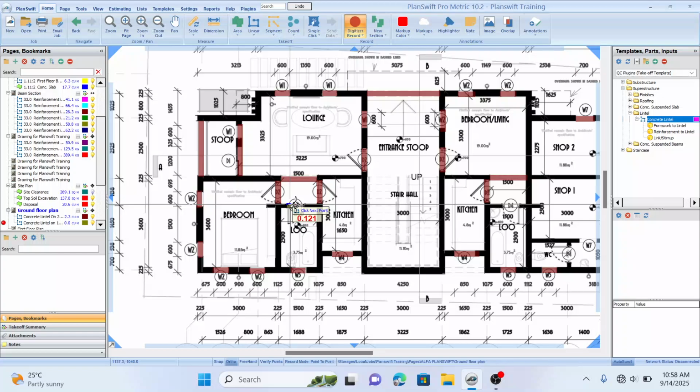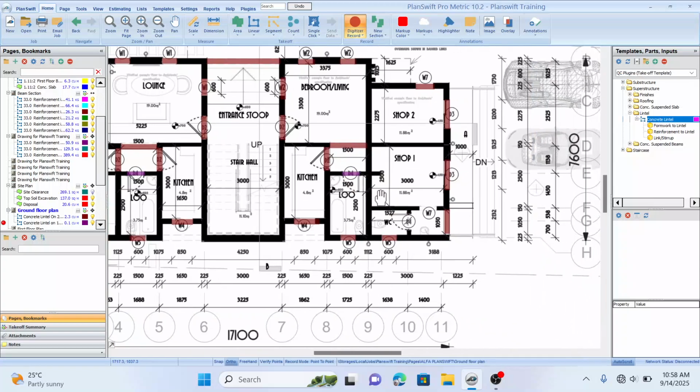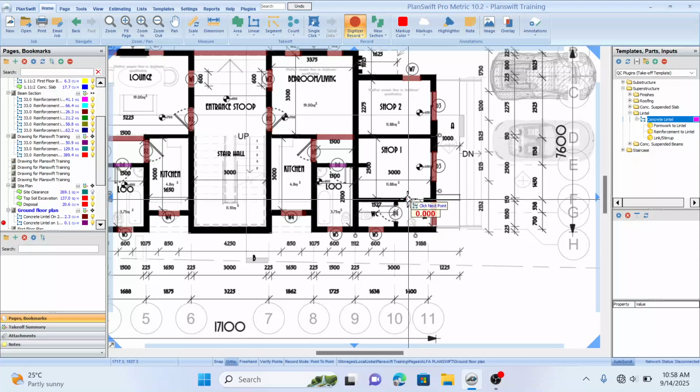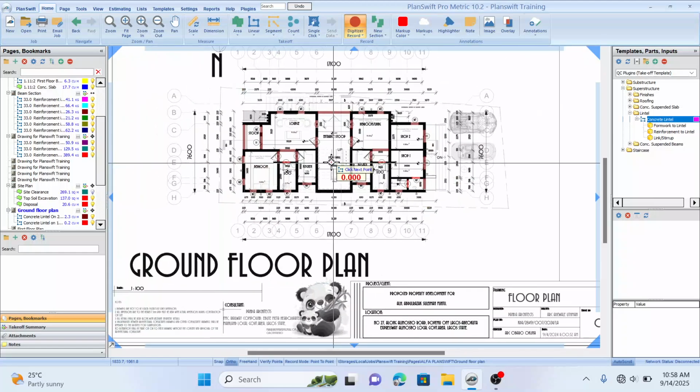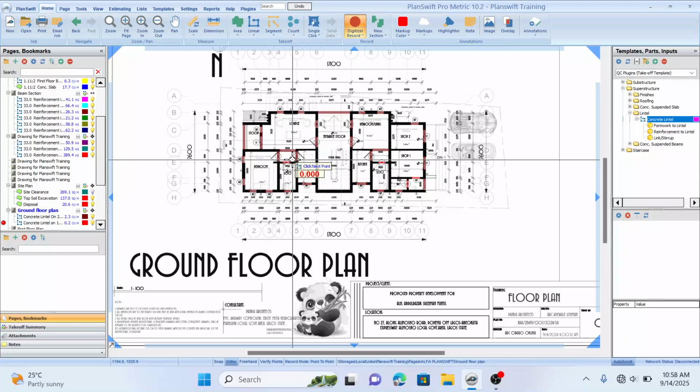So this will be from this point down to this point. Then click on N. Then we have another lintel from this point down to this point. We have another one here, and the last lintel on the 150 wall. Okay, so I think with this we're done with measurement of concrete in lintel on the ground floor. Let's check our takeoff summary.